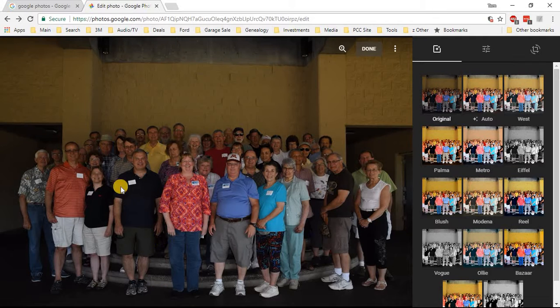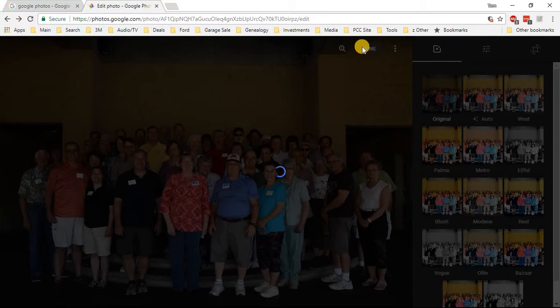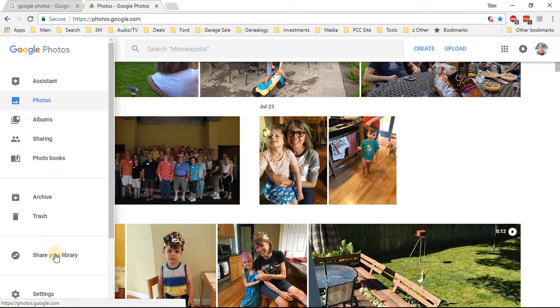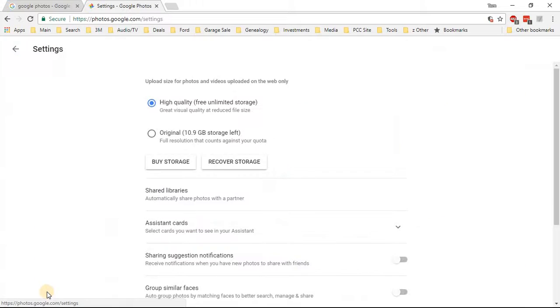But once you get them up, what you can do, let me go back here just a second. If you do have questions there, go to the settings, and it'll tell you how much space you have left. And if you're getting near the limit, you can do recover storage. It'll take your photos and compress them, and that'll free up all that space. That makes sense. Any other questions? Okay. Well, thank you.